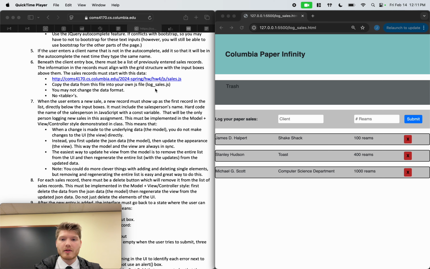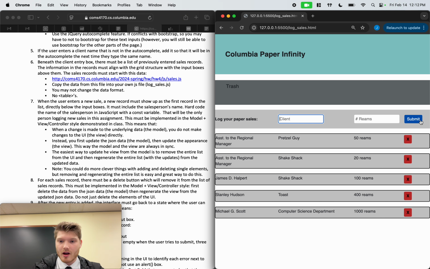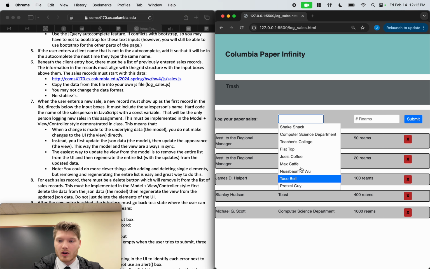Through this Columbia Paper Infinity website, the key idea is we can enter a client right here and a number of reams, and then we can either press submit or enter. So here we just added 20 reams for Shake Shack. If we type in a new name that isn't already in our database and a number of reams, and then we submit, now when we try to type in a new client, it'll actually autocomplete and add that one.